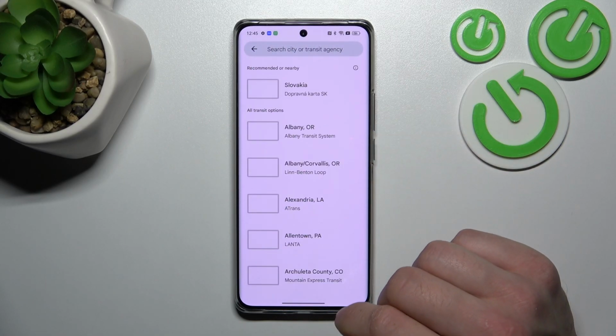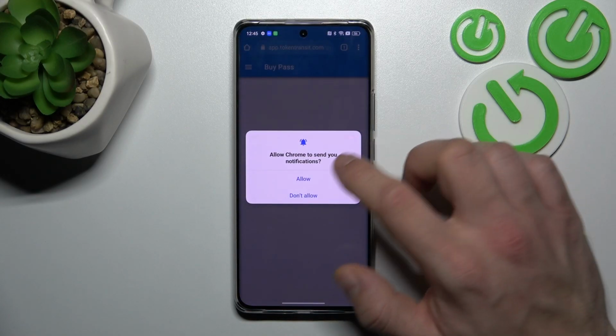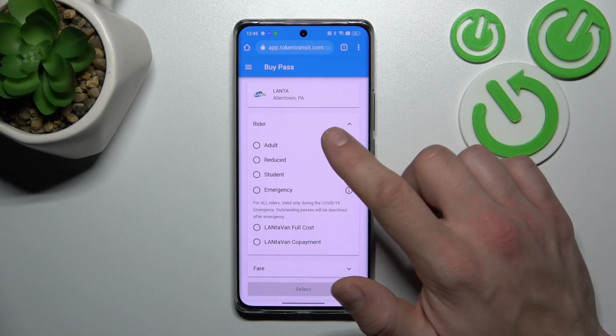Firstly, let's go to Transit Pass, and if you are able to find your transit way, select it. You'll be redirected to a website where you have to finish the inside form.